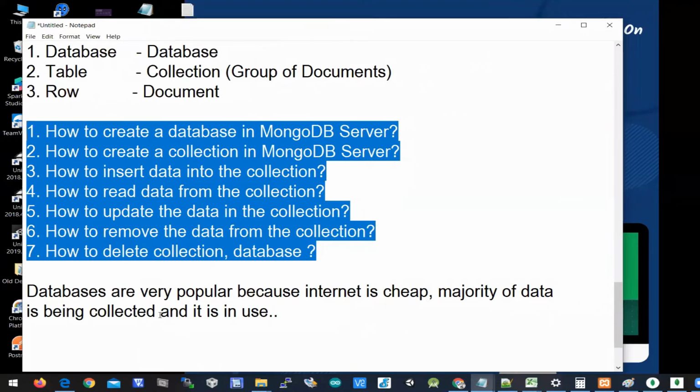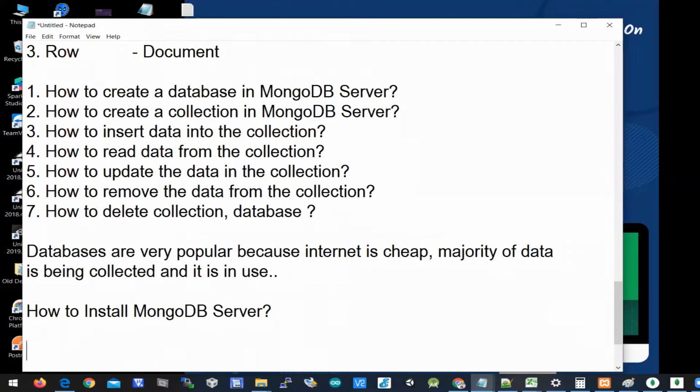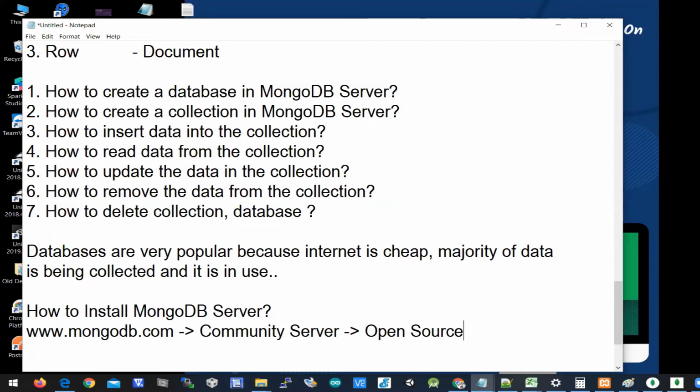Before that, let me show you how to install a MongoDB server. To do this, we need to open www.mongodb.com. Here you'll have a lot of versions, but community server is open source. For developers and students, you'll have community server, which is free and open source. You'll have good community support also for community server.